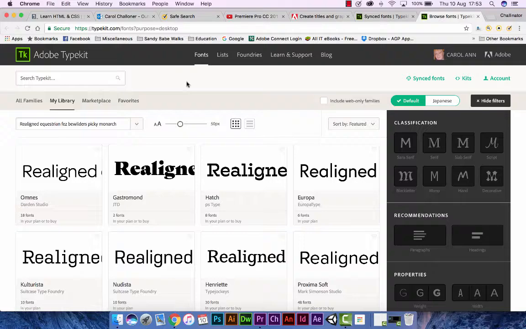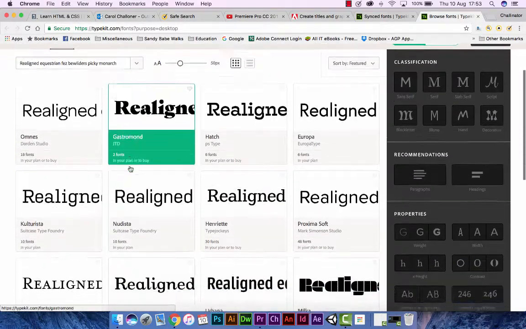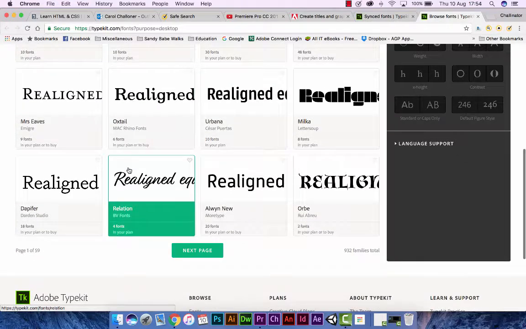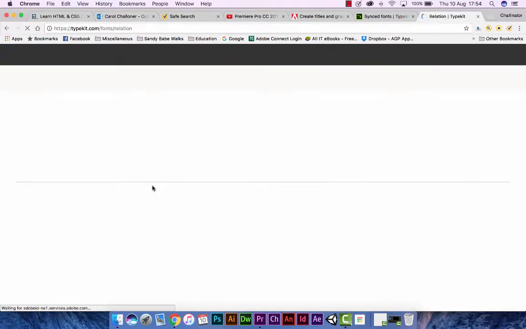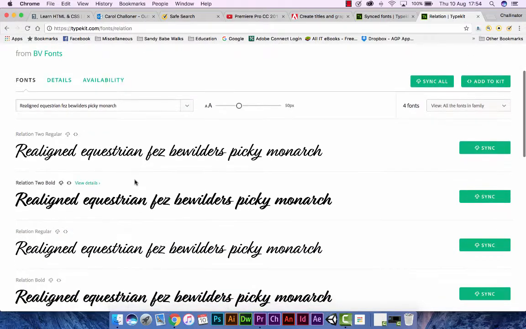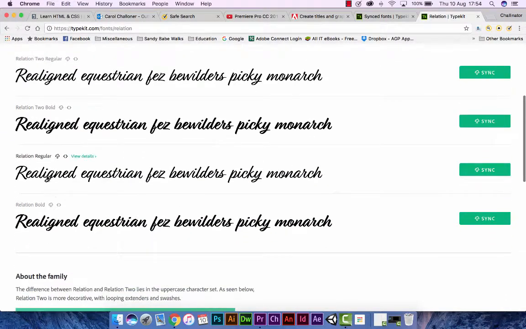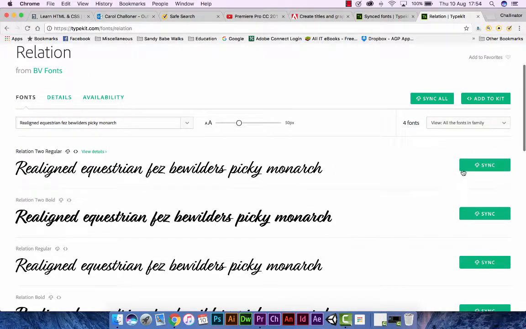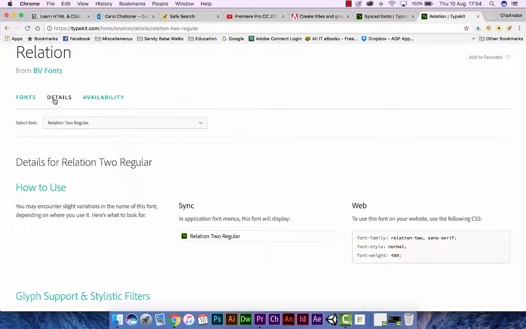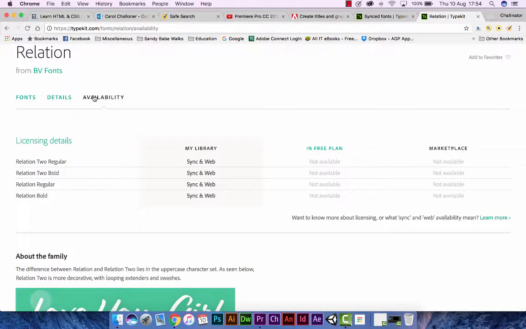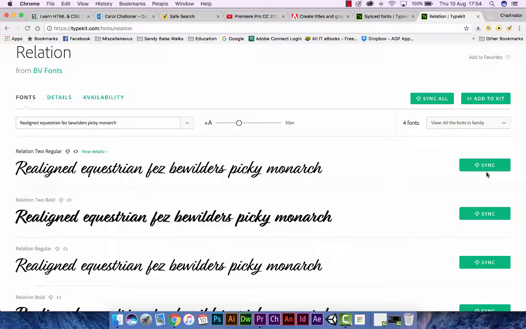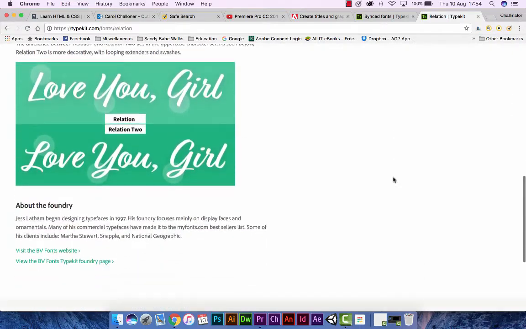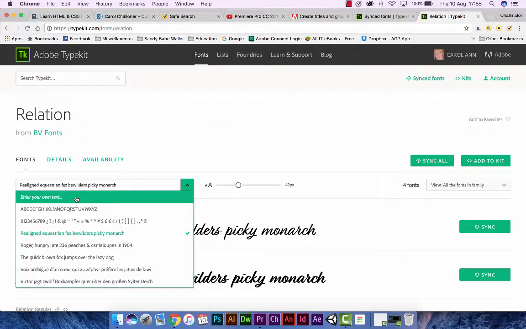Okay, so you've got your Adobe Typekit, and there you've got plenty of fonts that you can choose from that you can sync. So say for example I wanted the Relation one, so if I click on Relation, right there gives you examples. So there's your regular, there's your bold. Okay, so you've got your examples there, and depending on which one you want, you can sync. There's your details there, availability. Right, so it gives you all the information that you need there. What you can actually do is enter your own text.